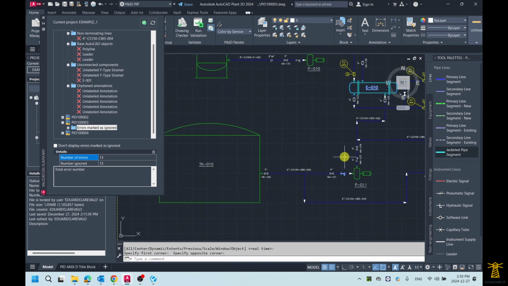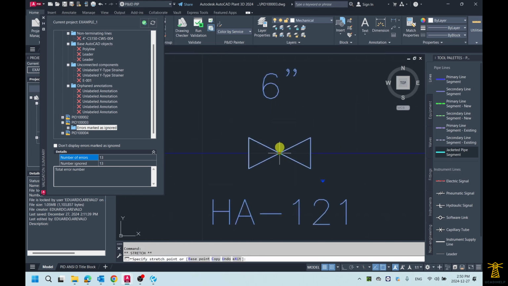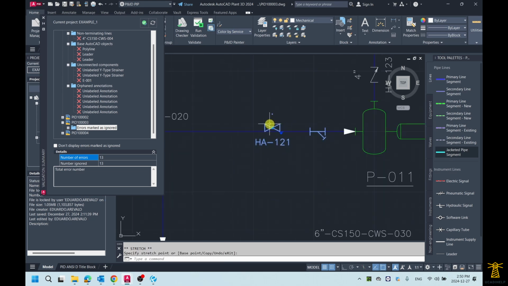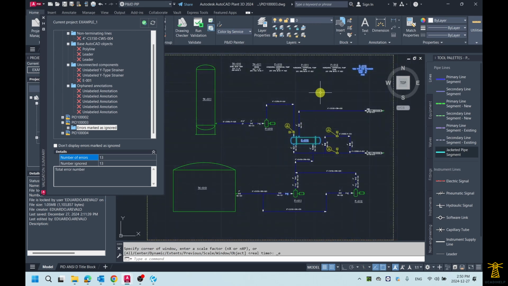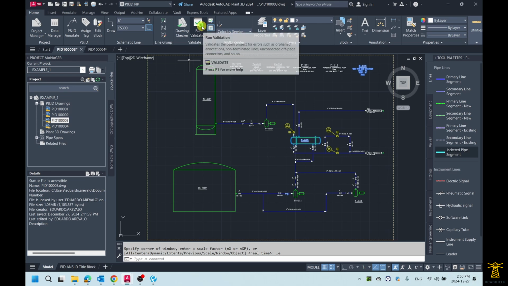But for example, if we misplace this valve, say for example, instead of being connected here, we miss the spot and we place it there. It's very easy to do that actually when you're working with lines and elements. It's very common to misplace or to miss the right spot for the connections or the elements. So I will just do it again, maybe it's better. I'm going to close that and I'm going to run validation again.